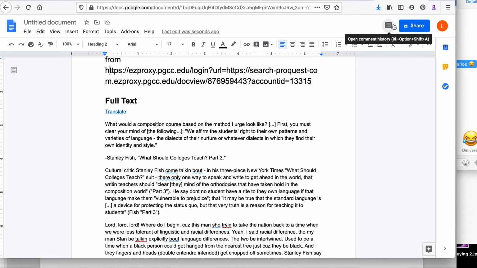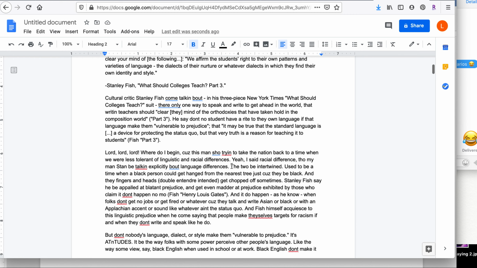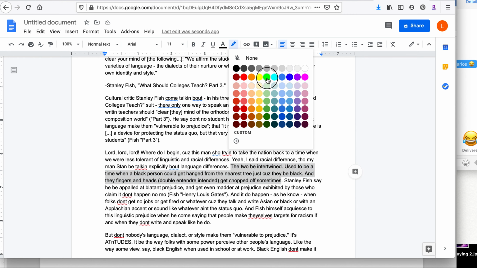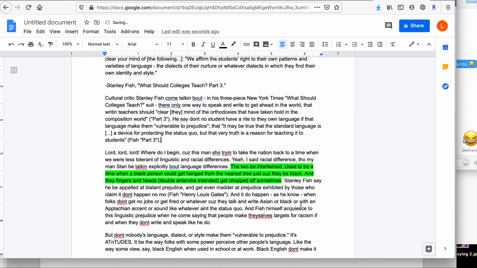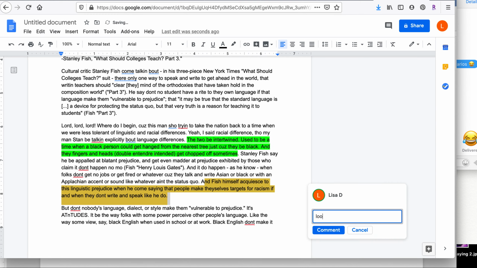Up here, you can add comments and editing. As you're reading, you can say, oh, look, here's something I want to highlight. You can highlight in different colors, depending on what you need. If you want to add a comment, it helps you save those.